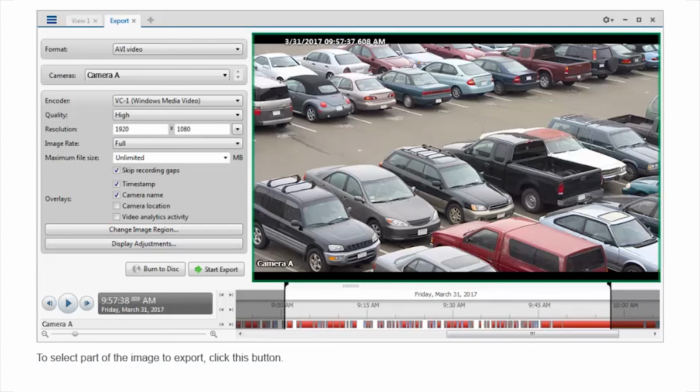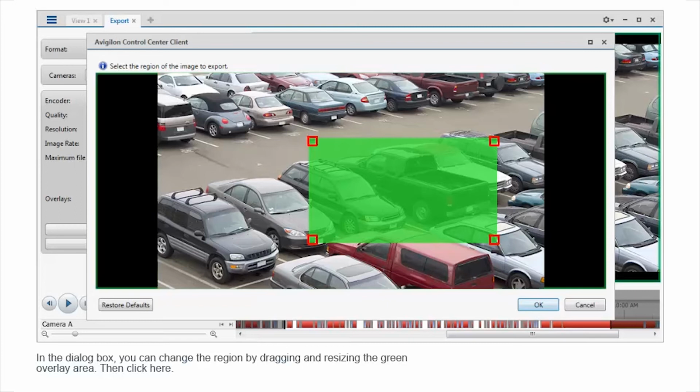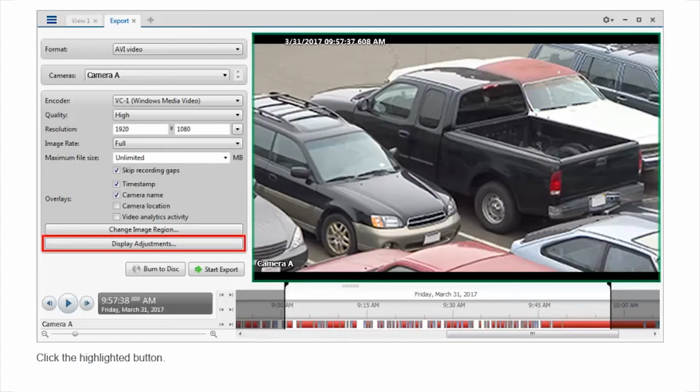To select part of the image to export, click this button. In the dialog box, you can change the region by dragging and resizing the green overlay area. Then, click here. Click the highlighted button.